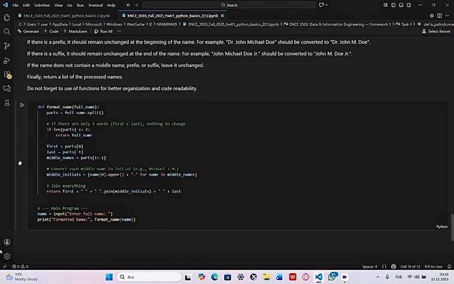Next, we turn each middle name into an initial. We take the first letter of each middle name, convert it to uppercase, and add a period. Finally, we rebuild the name using the first name, the middle initials, and the last name, and return the formatted version. In the main section of the program, the user is asked to enter their full name, and then we print the nicely formatted name.